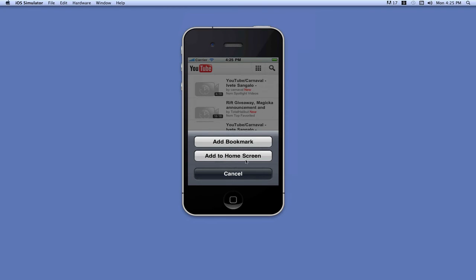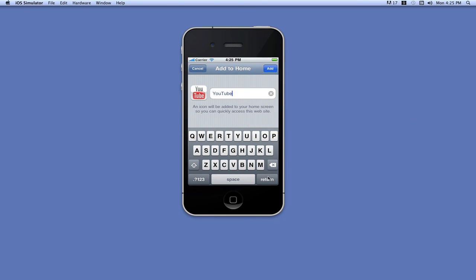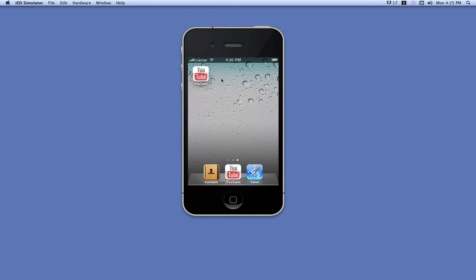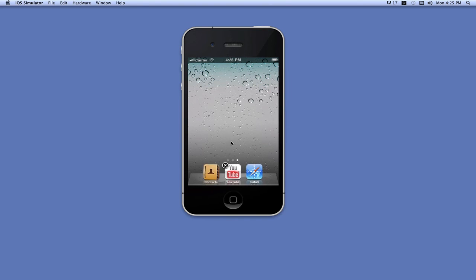and click add to home screen. Hit return, and then over on the second screen, you will have a YouTube app. But since I already have one, I'm gonna delete it. And then press the home button to go back to its original form.